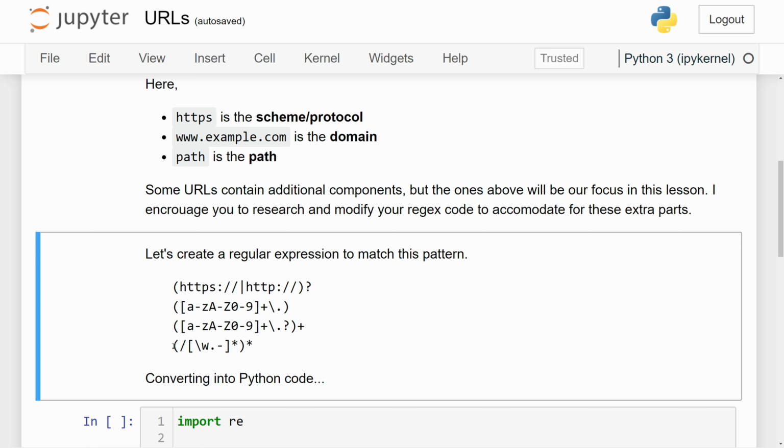The fourth line in our regular expression is going to match the path. So I have placed this entire group into a 0 or more time quantifier, which means this could occur 0 times, 1 time, 2 times, 3 times, etc.